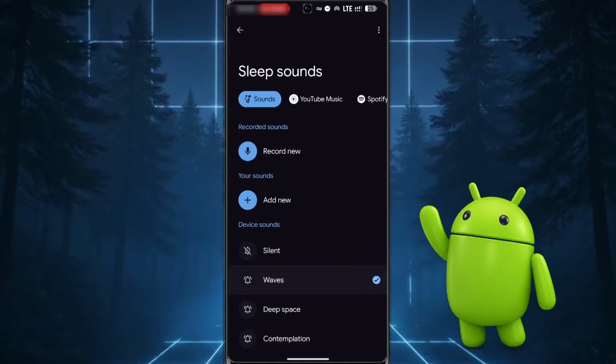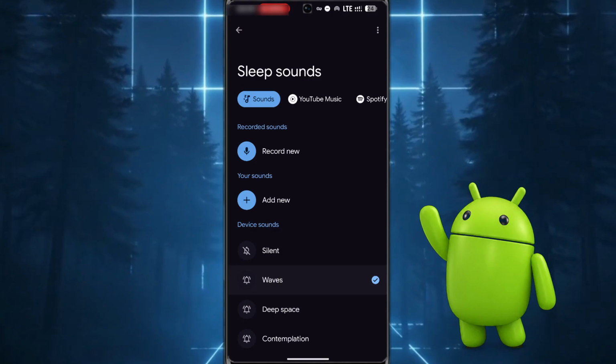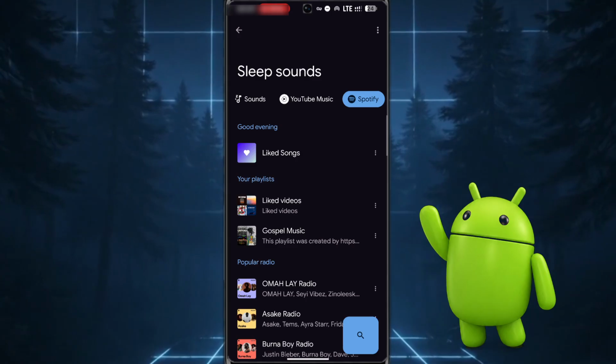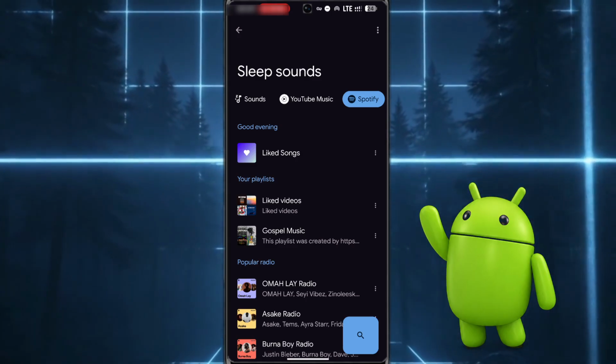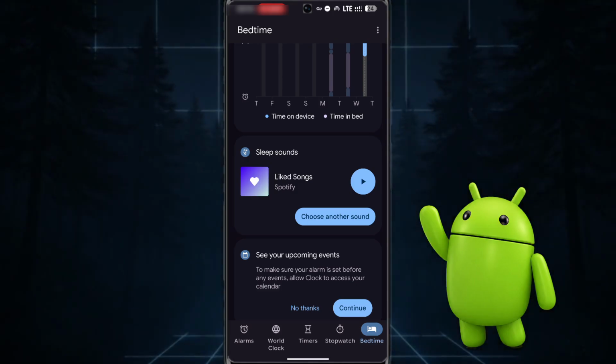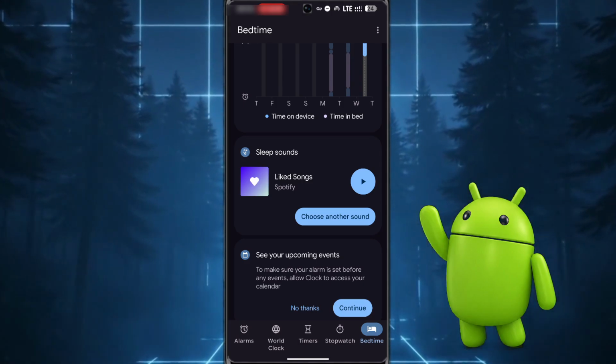Simply tap on choose a sound in this section and you can choose from the default sleep sounds, YouTube Music, and Spotify. So you need to connect your account to be able to use YouTube Music and Spotify. Under sleep sounds, you will see your upcoming event if you want to connect your Google Clock to your calendar so that your events will update with your Bedtime Mode.